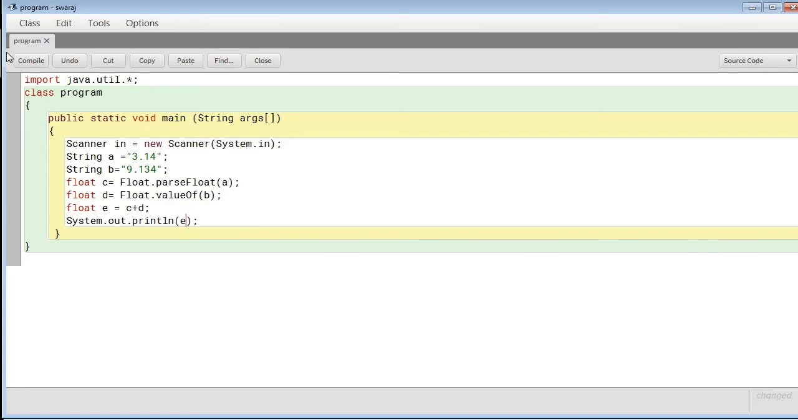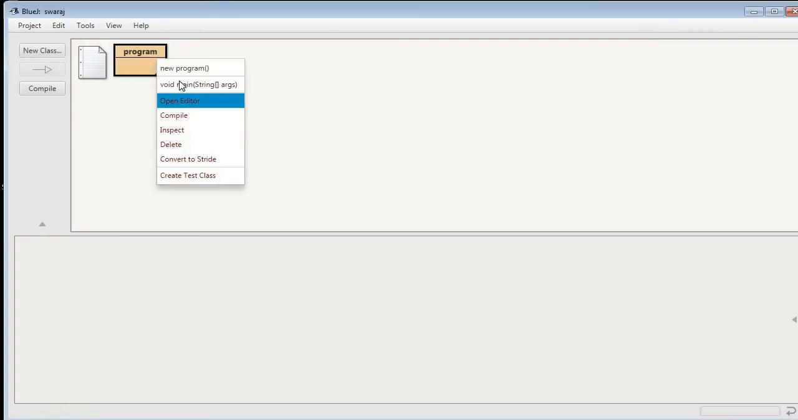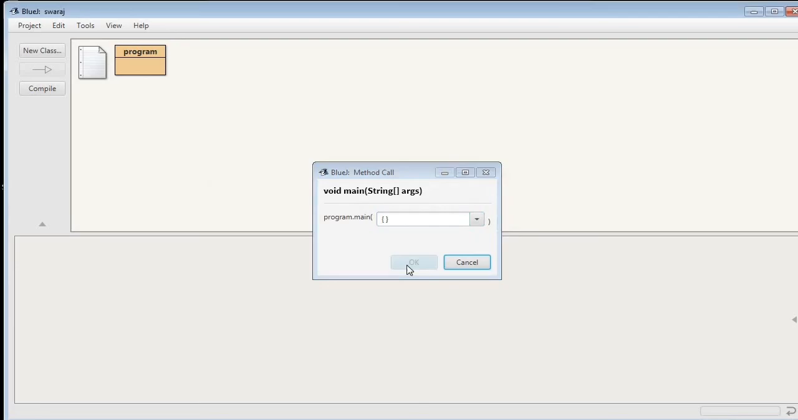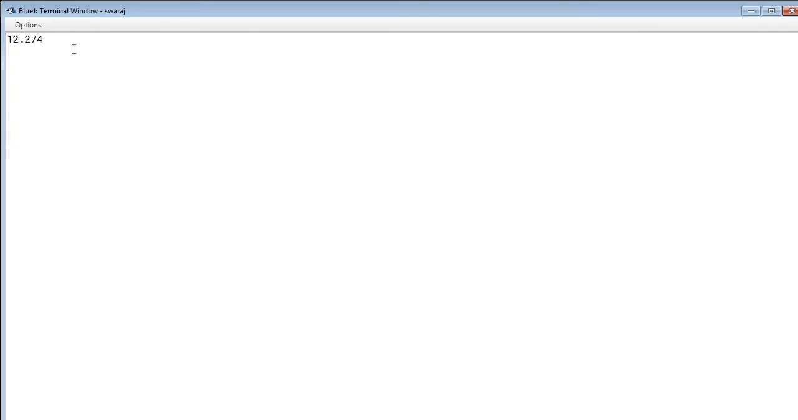Let's compile this. As you can see, there is no syntax error. Now we will try to run this. Void main String args, and as you can see, we have received our output, and the output is 12.2274.